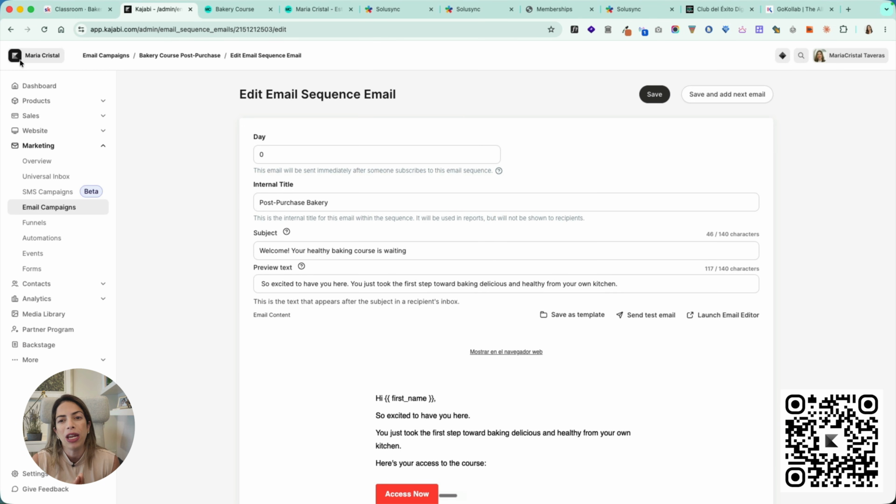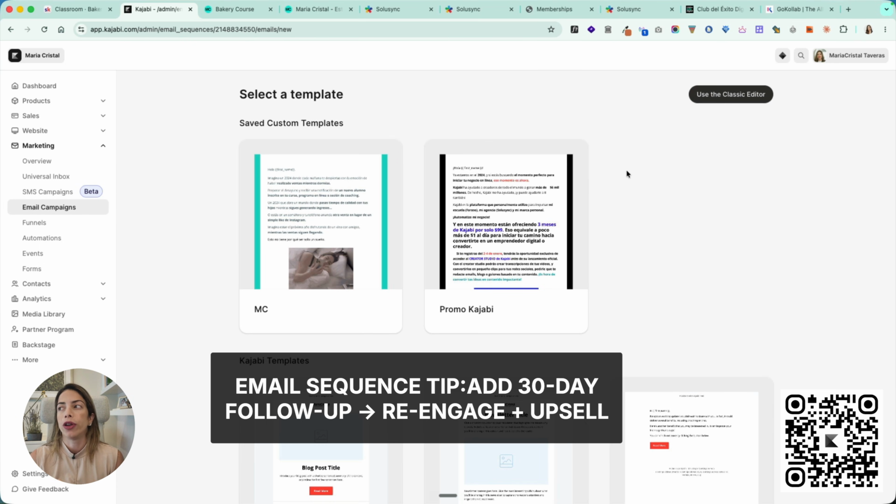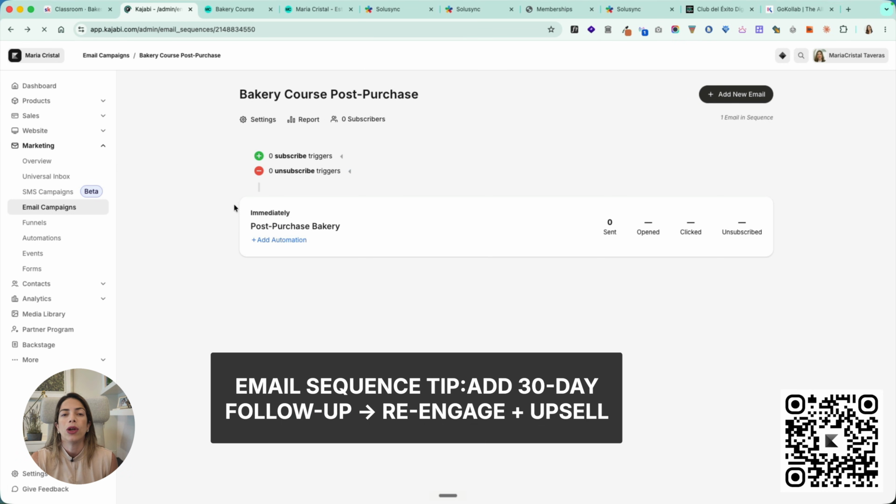Why do I prefer an email sequence? Because if now you go to that post sequence, you can add more emails. Add more emails, for example, 30 days after. Hi, it's been already 30 days. How's it going? And you can even upsell them to a one-on-one call or whatever you want. That's how email sequences work.